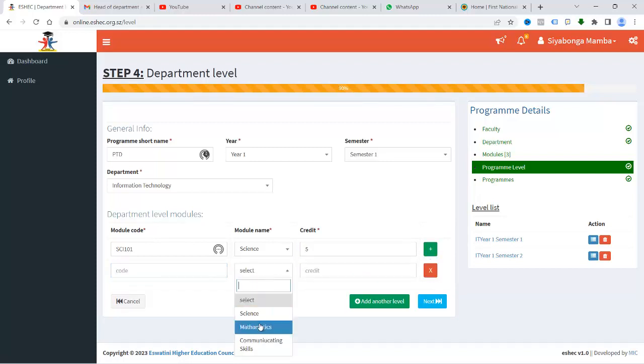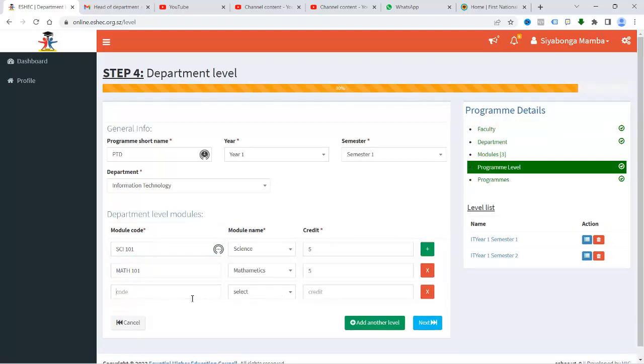What do we have here? We have mathematics. So maybe it's math, still 101. Then maybe the credit here is 5. And then you list another module. You need to just make sure that you do this listing. Maybe it's combo 101. Same thing, the credit is 5.